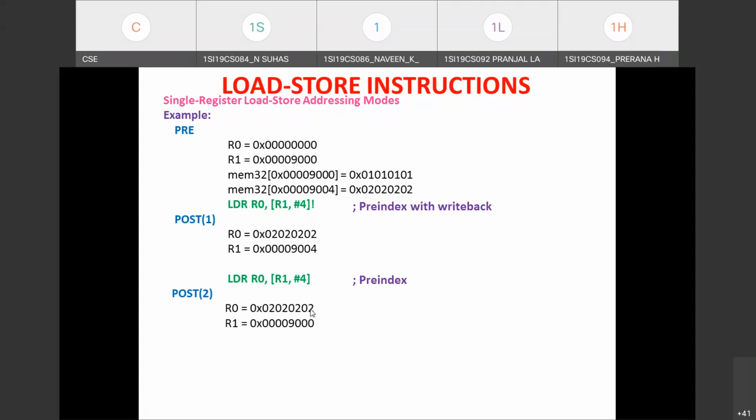So for the same precondition, let us consider one more instruction. LDR R0, [R1], #4. This is post-index. Okay. So what will be the post condition? What will be the contents of R0 and R1? Assume the same precondition, R0 with 0, R1 with 9000, with these memory contents. If this instruction is executed, what happens? What will be the R0 content?